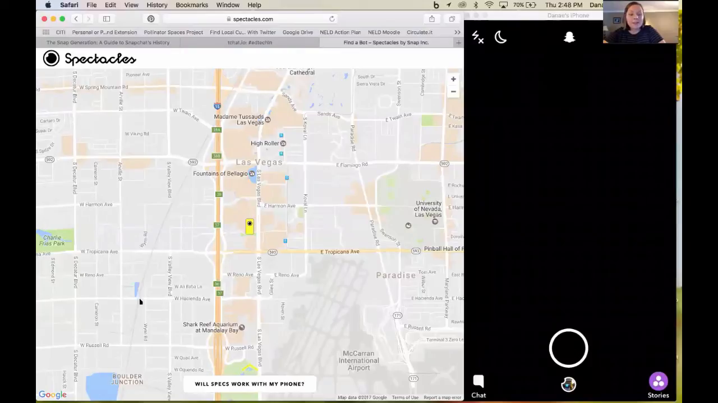Also, Scott said, I'm seeing online that the Snapchat spectacles are $225 a pair. Yeah, so I'm embarrassed to admit that I got these ones on eBay because I was just like, I have to have them.